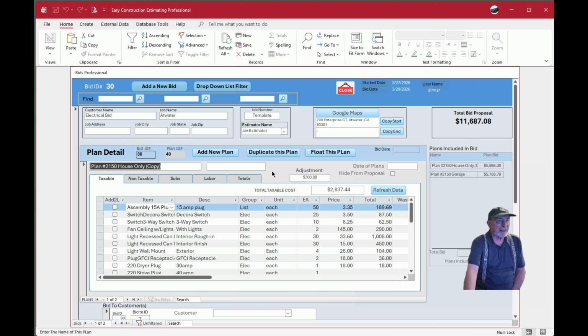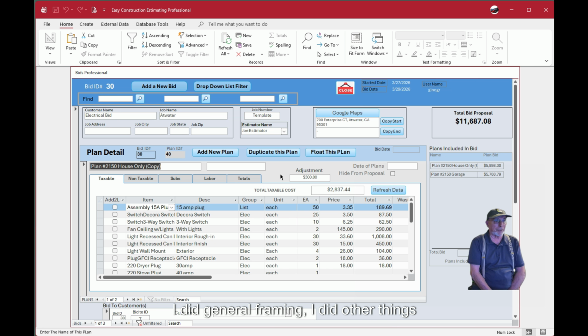Now, I am a number of things. A lot of what I did in my big business that I built up to over 700 employees, I did mainly in concrete. I did general framing and other things also, but mainly concrete. But before I did anything, I was an electrical contractor. That's why I chose as a sample here things that have to do with an electrical bid, simply because it's something that is generic and it doesn't have to be electrical.